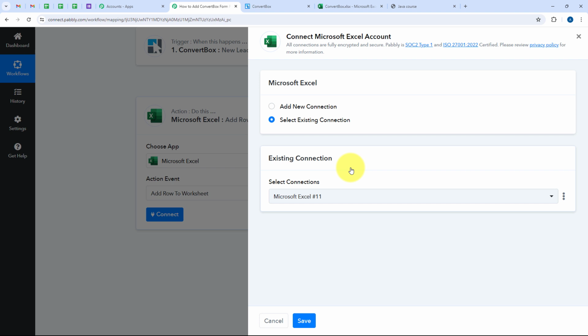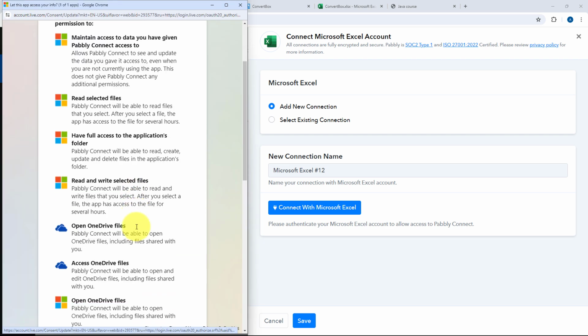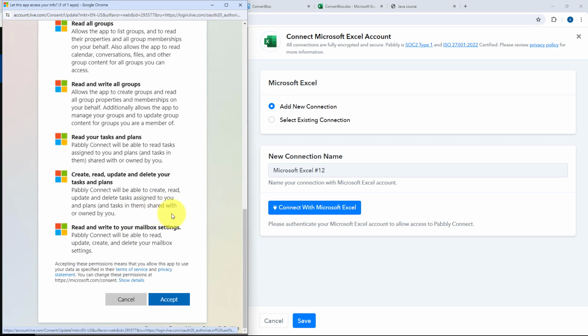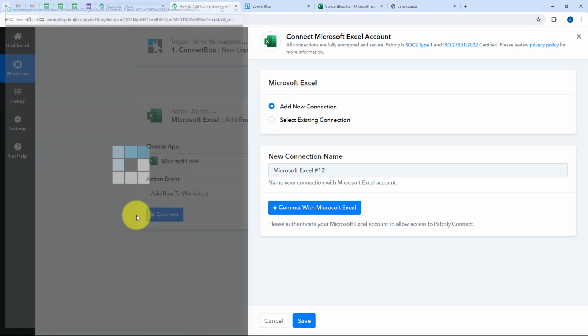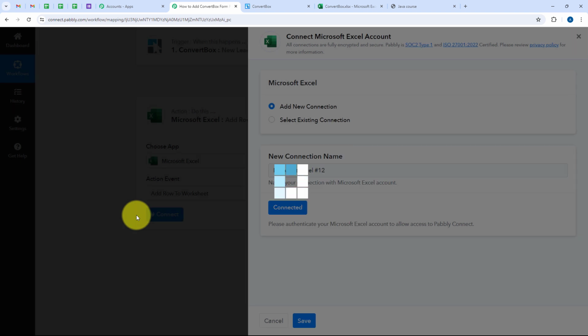And as you can see, it is asking me to add a new connection or select the existing connection. So if you have already connected your Microsoft Excel account with your Pabbly's workflow, you can click on select existing connection and then save. But if you haven't, again you have to follow me, click on add a new connection and then connect with Microsoft Excel. And now it is asking me for some permissions. So I'm going to click on accept and give Pabbly all the permissions it is asking for because my data is secure with Pabbly. You can also click on accept, Pabbly is safe. And as soon as we click on accept, you can see that we have successfully connected our Microsoft Excel account with our Pabbly's workflow.